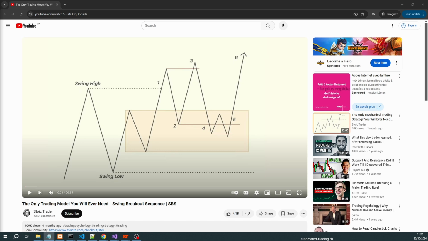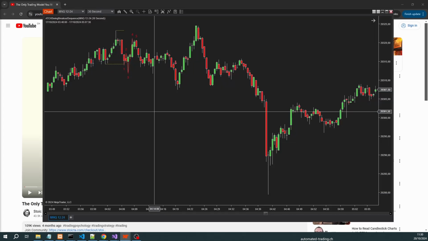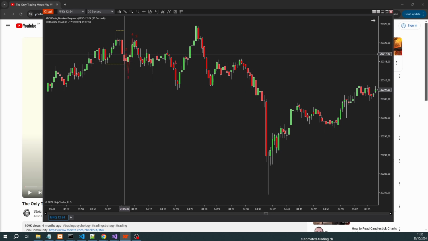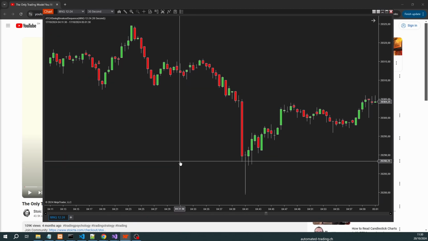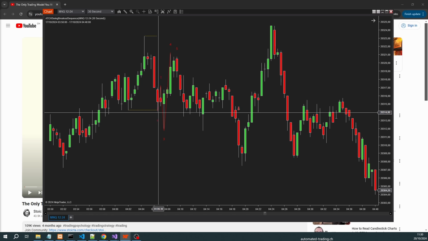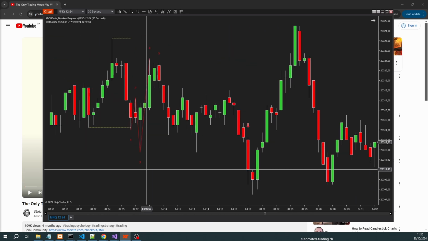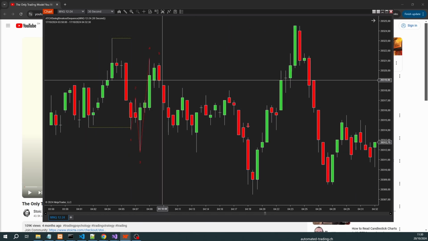So let me do a quick explanation of it. This SBS pattern is actually a swing point sequence pattern that is composed of 5 swings. Let me go back to the chart. So it is a 5 swing point pattern, either bullish or bearish. Here we have an example of a bearish pattern. It is composed of 5 points, 1, 2, 3, 4, 5, followed by a breakout.